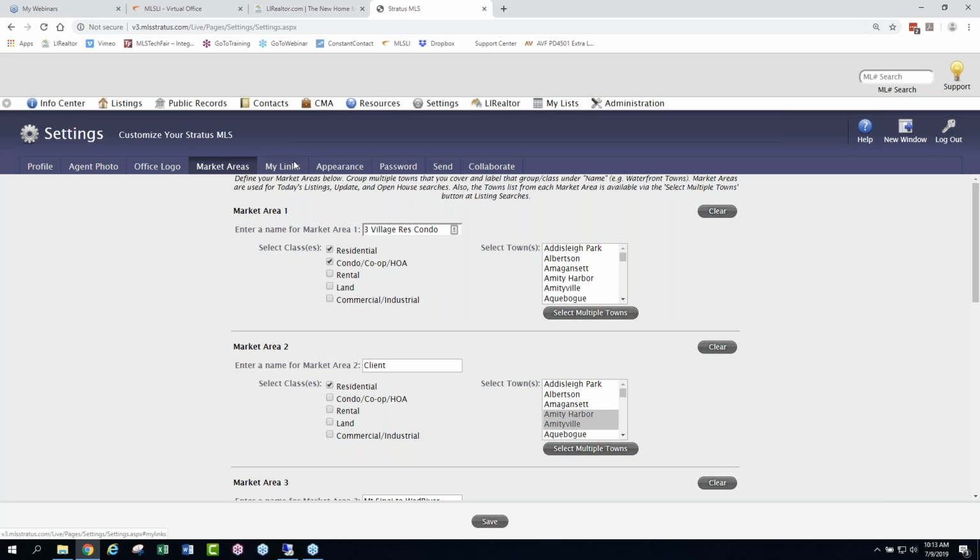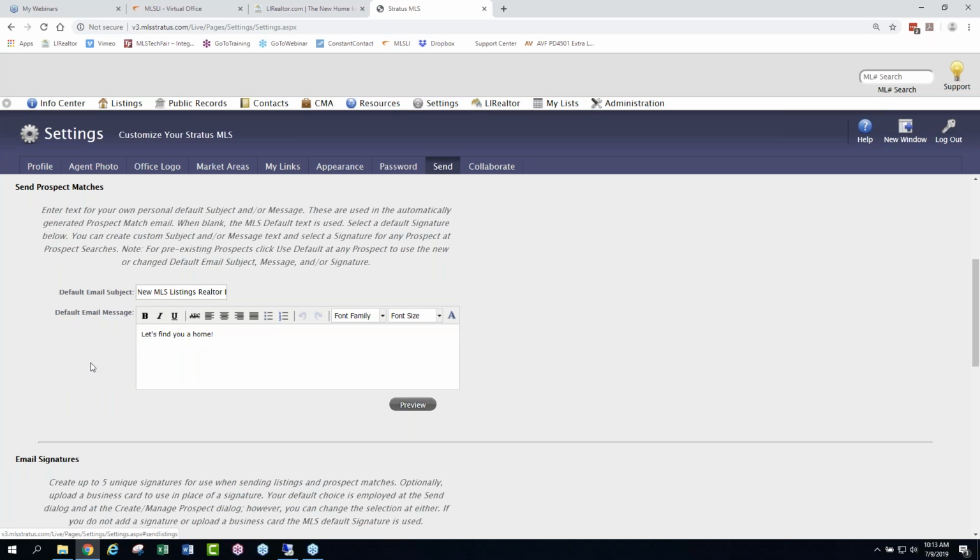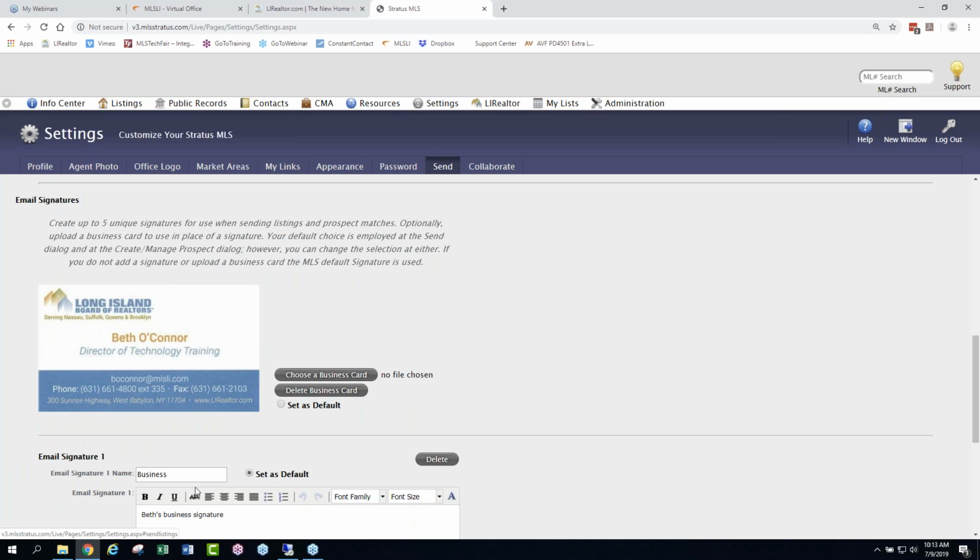I just didn't want to come out of here without you taking a look at these various other options here. In particular, check the send. This is where your default email subject line, your default email message, if you're using prospect search, same thing. And then you want to have your business card here. You want to upload your business card and make sure that that's the one that shows every time you send someone a listing. Very, very important that you identify yourself whenever you send someone a listing.